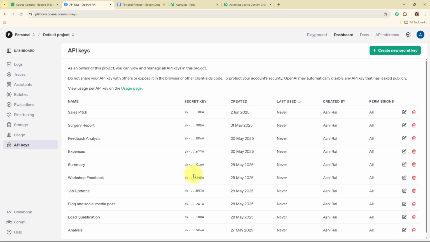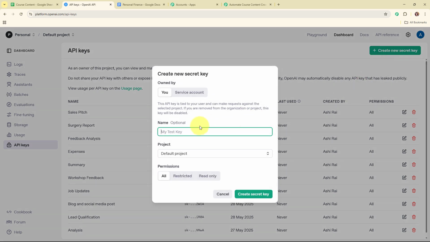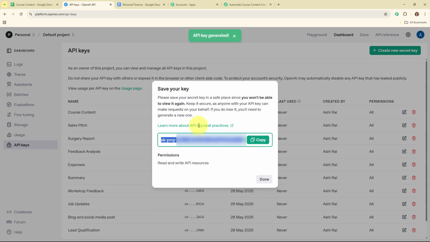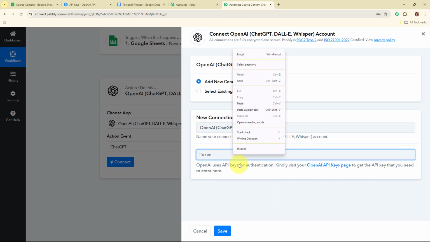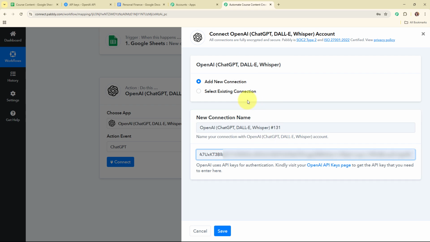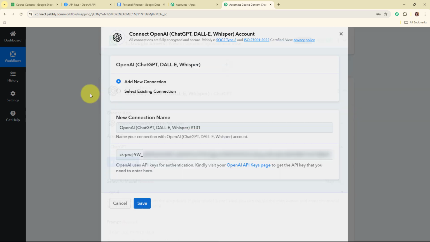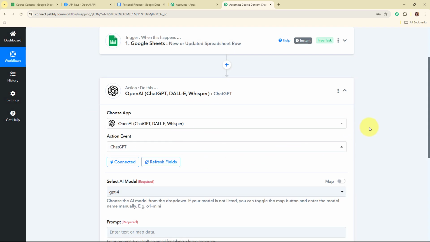And here in the API keys, you can see some existing keys over here. So I'm going to generate a new key by clicking on this create new secret key, and here I'm going to give the name as course content. And then I'm going to select my project as default project, and then I'm going to create the secret key. So this is the API key generated, so I'm going to copy it, moving back to Pabbly's workflow, and here I'm going to paste the API token. Now after entering the API token, I'm going to click on the save, and here you can see we are now successfully connected.